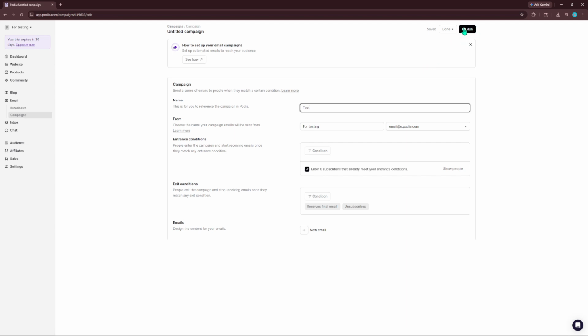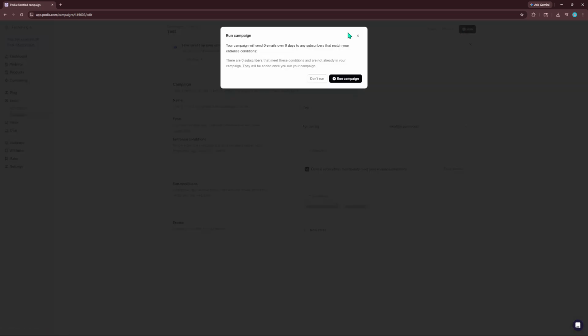In the top right corner of the screen, you'll see a button labeled Run. Click this button to launch your campaign. And there you have it. Your email campaign is now live and on its way to reaching your audience.